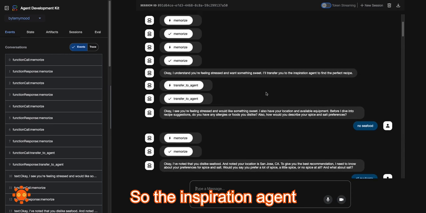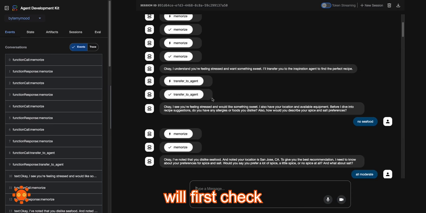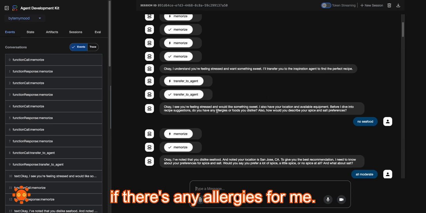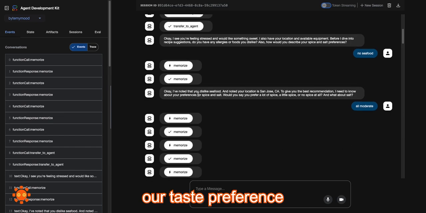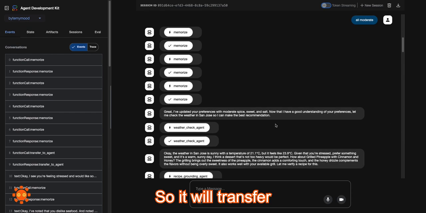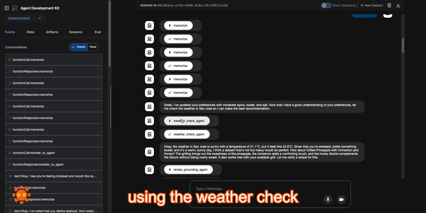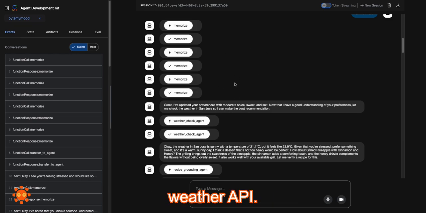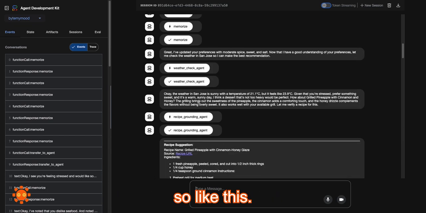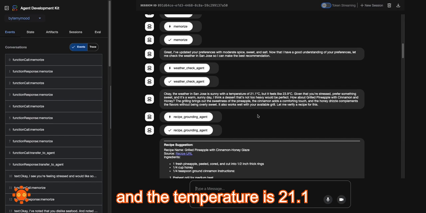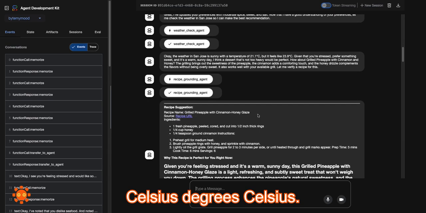So the inspiration agent will first check if there's any allergies for me. So I say no seafood here, and then it will check our taste preference, and all moderate here. So it will transfer using the weather check agent to see the Google weather API, how's the weather in the location here. So like this, San Jose is sunny and the temperature is 21.1 degrees Celsius.